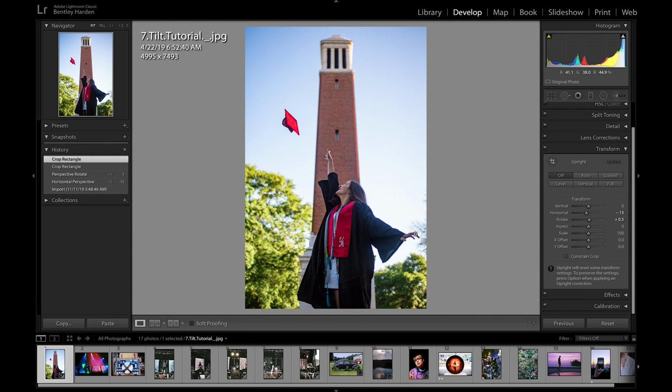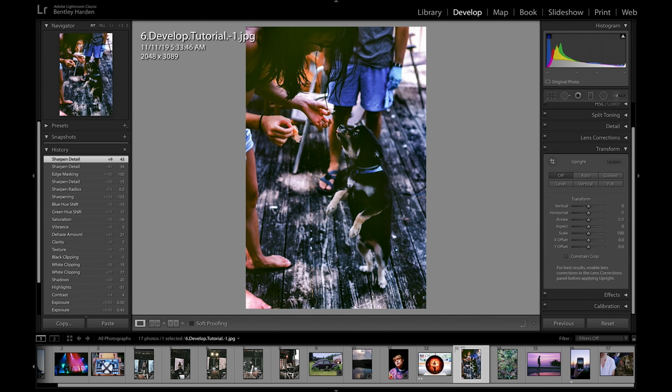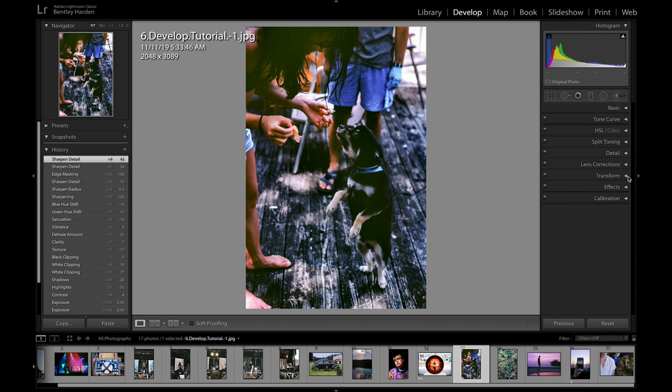Now Denny Chimes is perfect, and you can see how the eye line goes from the red hat all the way down her arms, and it just looks really nice now. So that's how you use the transform tab. We're going to go back to our original image and move on down to effects.